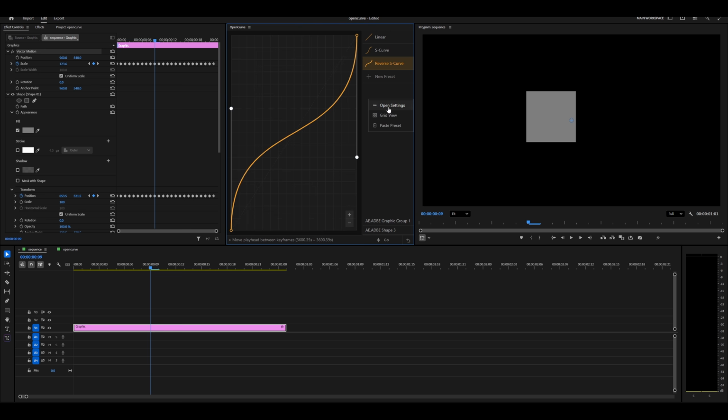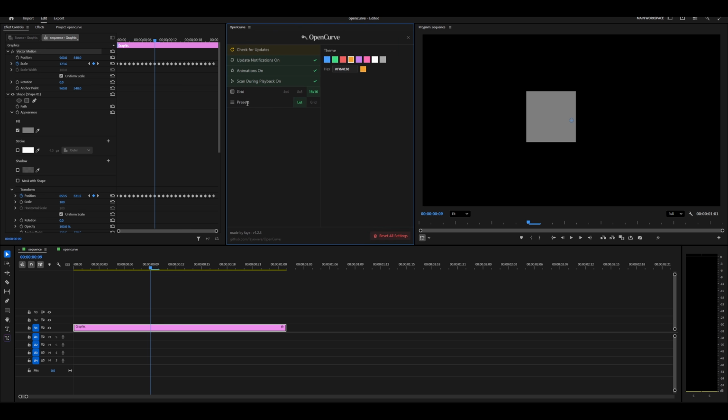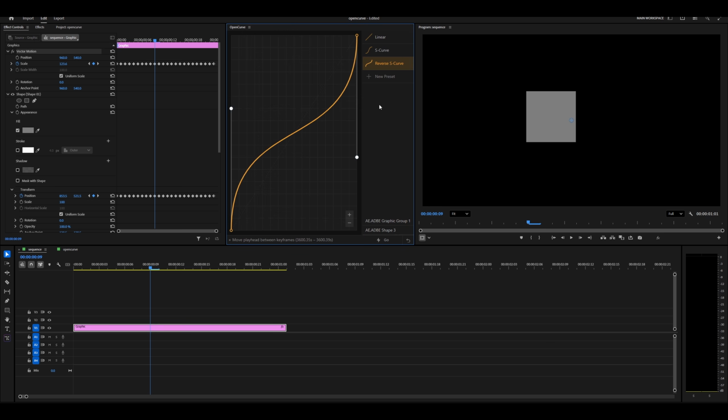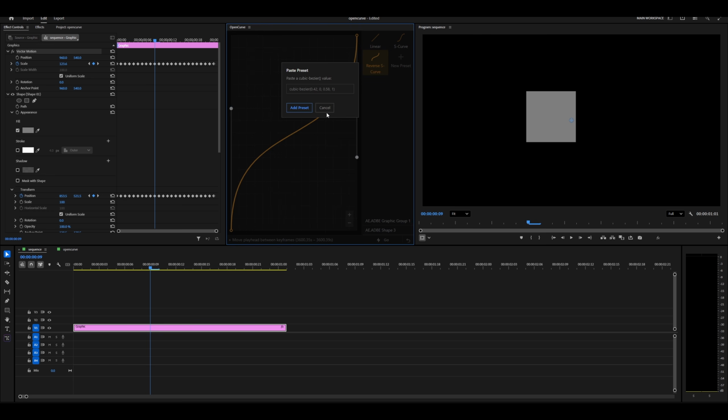Let me just double check. Open settings. Presets. Oh, I think if I... Is it right click? Yeah, so if you select grid view, you can just change the layout. It looks pretty nice. You can also paste presets. I'm not really too sure how this works, but I'm guessing if someone wants to share their preset with you, you can do so just by pasting in the values.